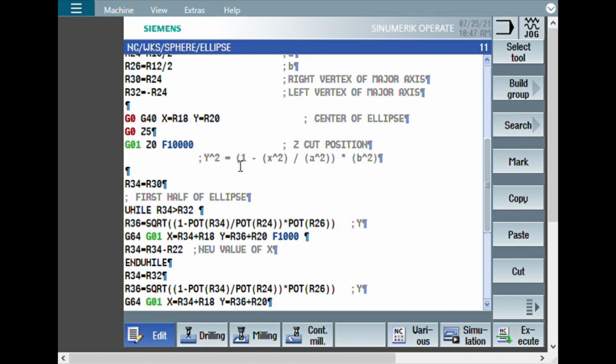The formula I have already seen, y square equal to 1 minus x square by a square into b square. So here this is for square root. 1 minus POT R34. POT is nothing but power of 2.